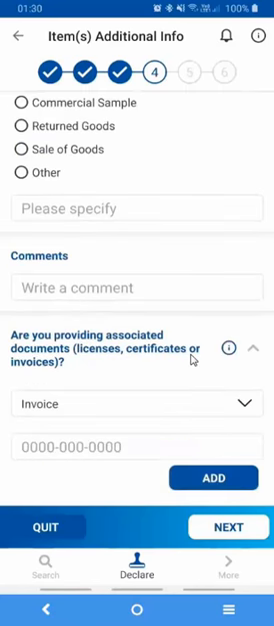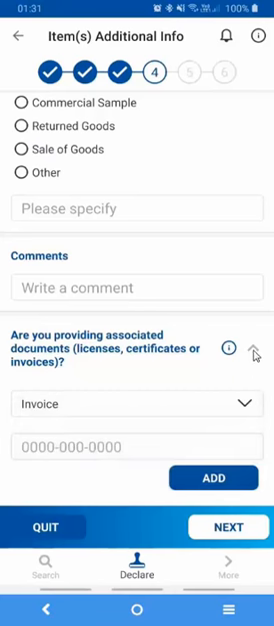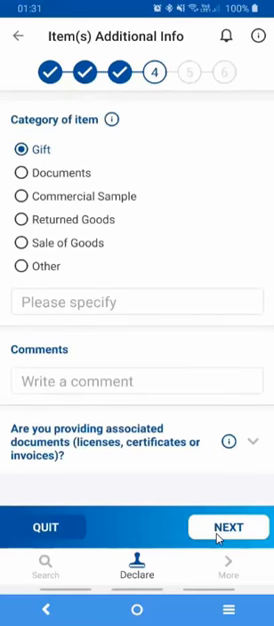as well as providing references to documents that are inside this mail item. So you can pop open this menu and describe what document it is that are contained in that box. As you can see, you can provide details regarding an invoice, a license, or a certificate. In my case, I don't need to supply any document, so I'll simply press next and move on to the next screen.